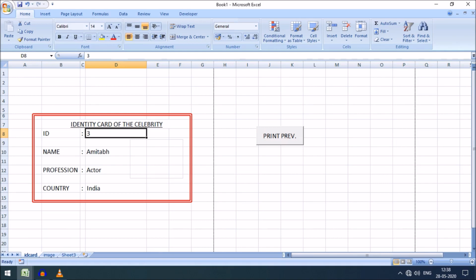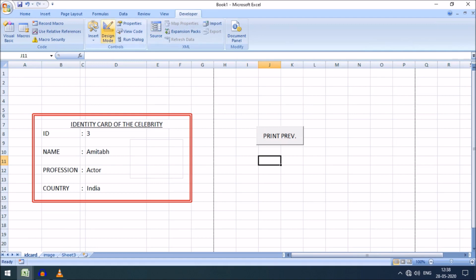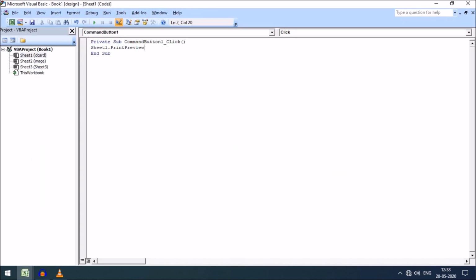So it is being changed manually, but if I want it to change automatically, I need to write a few lines of code. So going to design mode, we need to count the total number of rows of the image sheet, that is sheet 2. Here it has become sheet 2, so I am taking a count variable: sheet 2 dot cells rows dot count comma 1 dot end xlUp dot row.